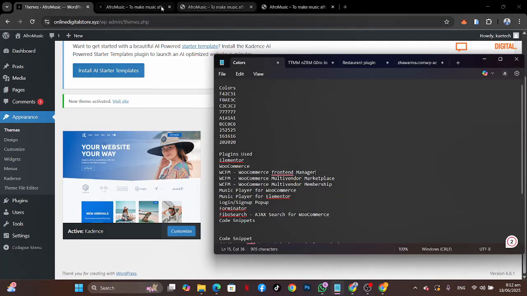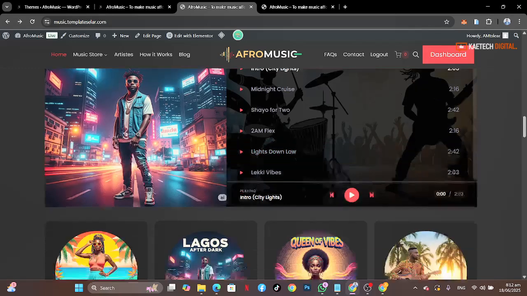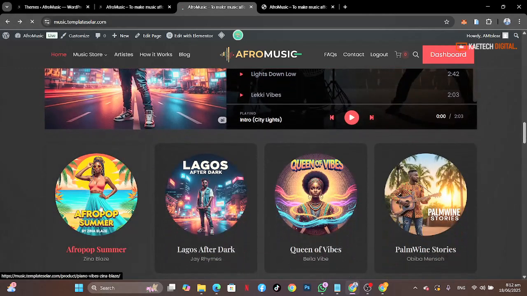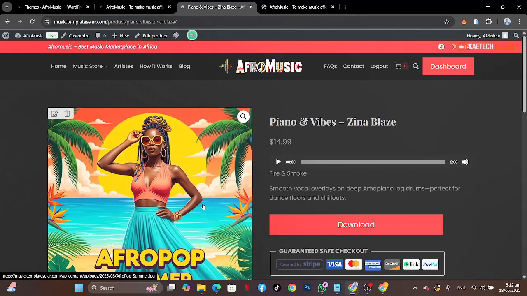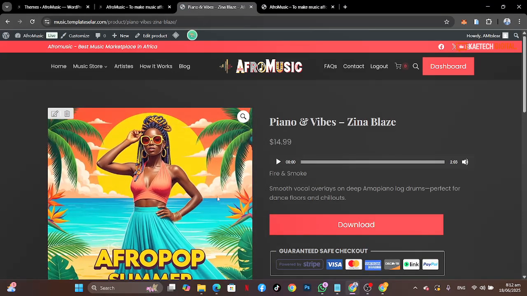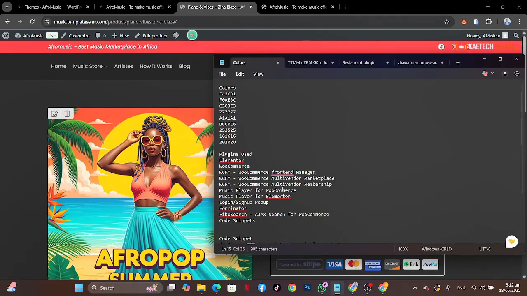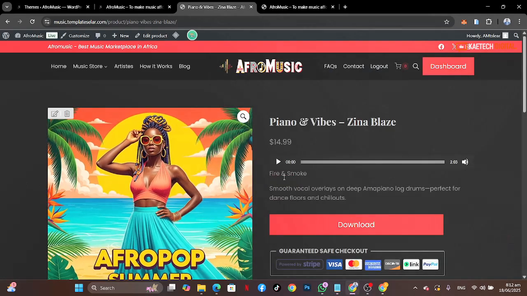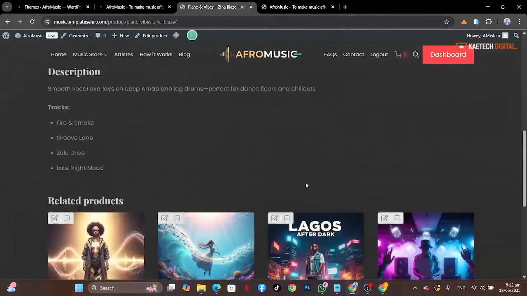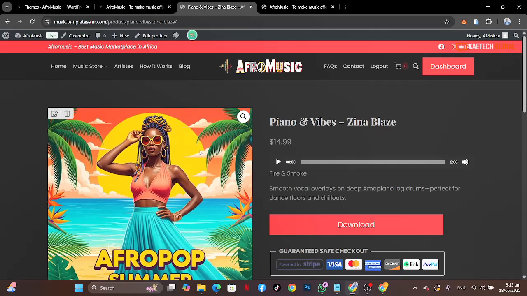Okay, and if you go into any of the single product pages, you're going to see that we have another music player over here, and that is also the music player for WooCommerce. So these two music players will be used on the website. Basically, that is how it's going to be.